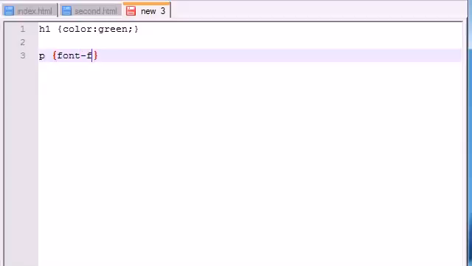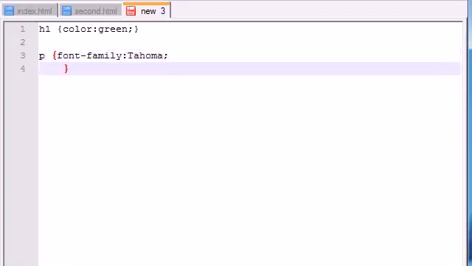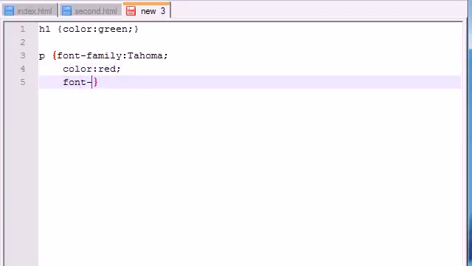Font family, Tahoma, I think that's how you spell it. I'm not sure. We'll see if it works. Color, red, and font size 20 pixels.